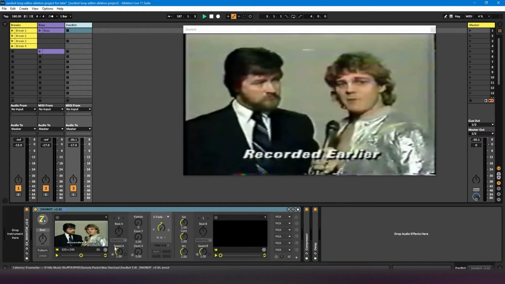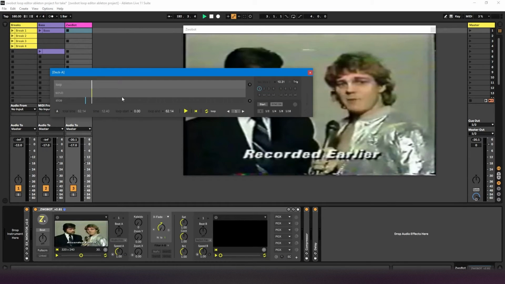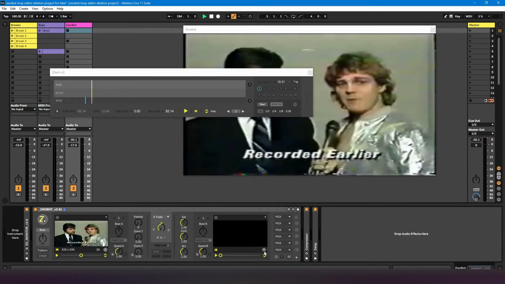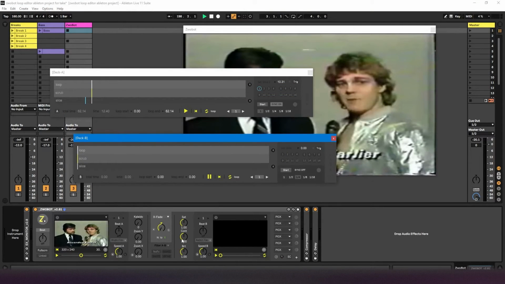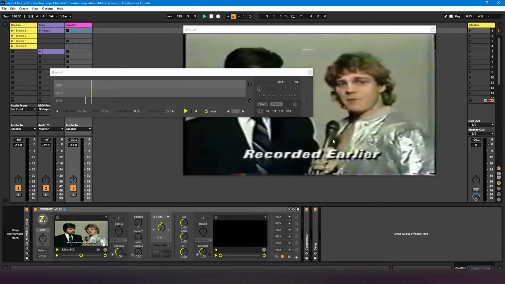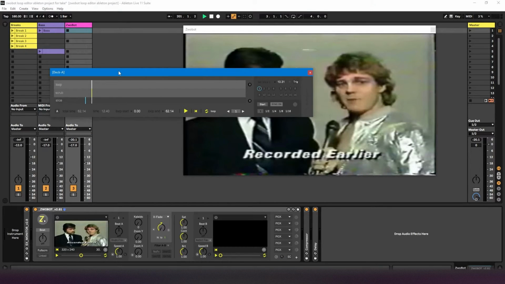So if I want to go into my loop editor, I'm just going to click this little plus button here by the play bar, and that will open this window. And you've got separate loop editors for video deck A and video deck B. So if I want to have different loops and slices set up for each video, I can. But I'm only going to be using deck A.